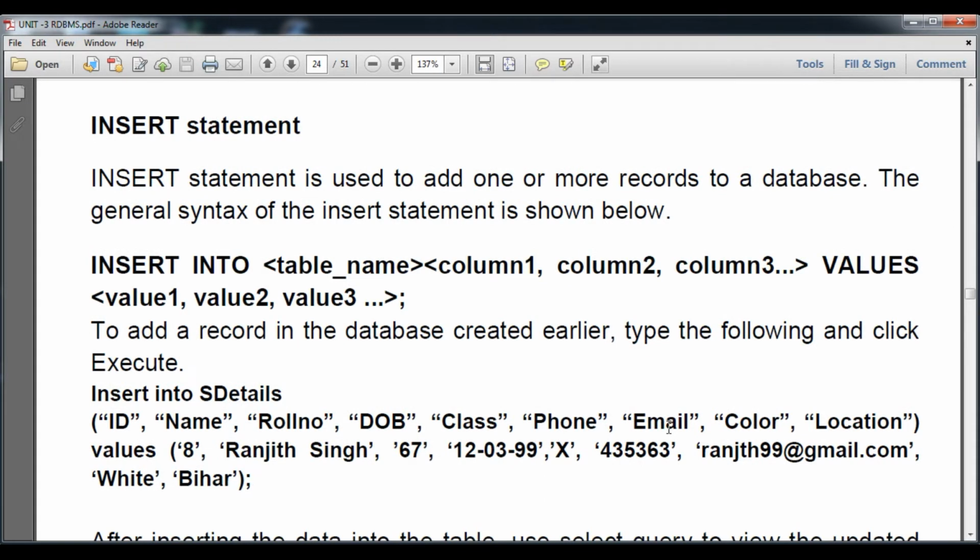The INSERT statement is actually used to add one or more records to a database. In general syntax, the INSERT statement is shown below. You can see the command is given here: INSERT INTO, then the table name, student or whatever table name. We will do it practically, but we have to understand it theoretically first. After the table name, within round brackets you will specify the column values along with the column names.